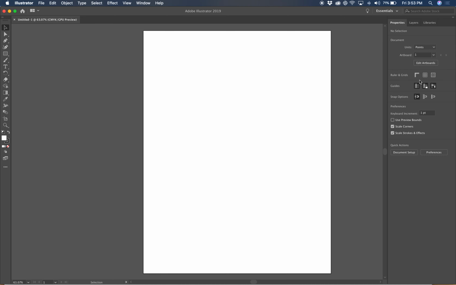And in this panel here, we have a few different options that are important for viewing. For example, we can show our rulers from here, our grid, and a transparency grid. We'll talk again about all of these in later videos. This is just so everyone understands where we're at.